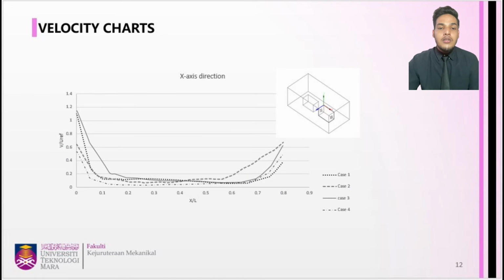Next, we will continue on velocity charts. The first velocity chart is in the x-axis direction. The graph pattern shows a slight difference for each case, where it can be seen that the airflow rate increases from the start and then continues to decrease at the middle of the building. The airflow of each case then continues to increase at the end of the model room.